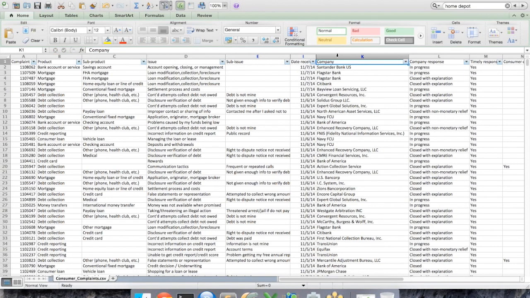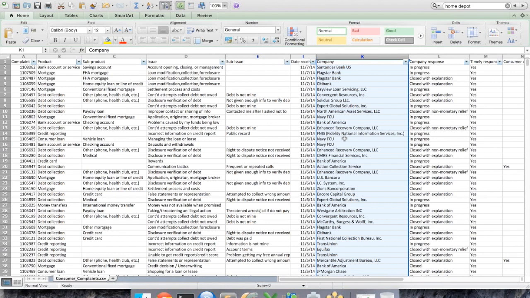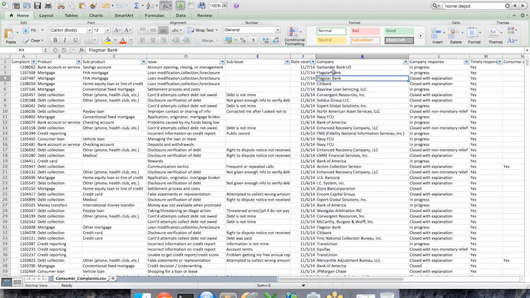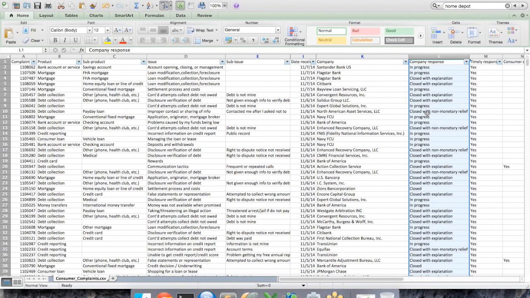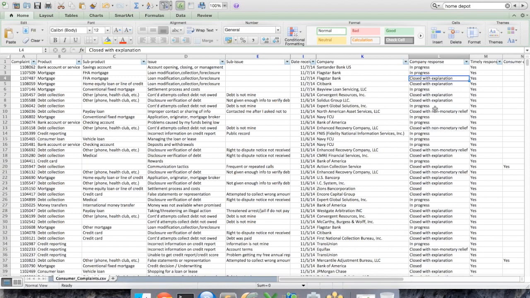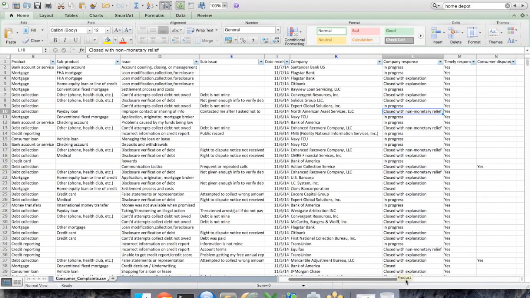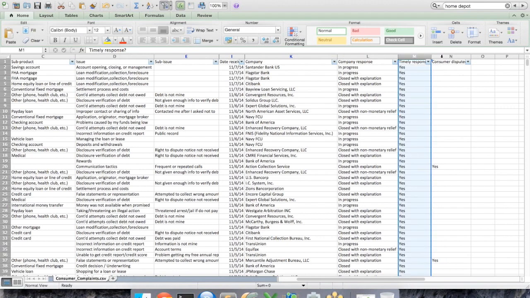And we also have a company column, the company that the complaint was against. More repetition, there can be more than one complaint per company, so here's 2 for Flagstar Bank. And then the company's response, whether it's in progress, closed with explanation, closed with non-monetary relief. And then over here, finally, we have, was it a timely response, and was it consumer disputed? Did the complainer dispute the company's response to their complaint?